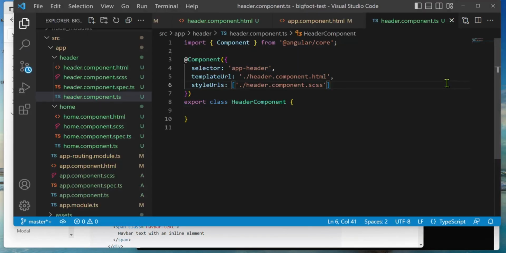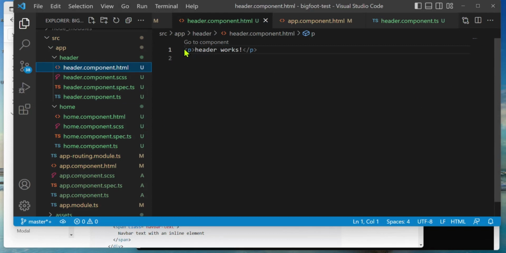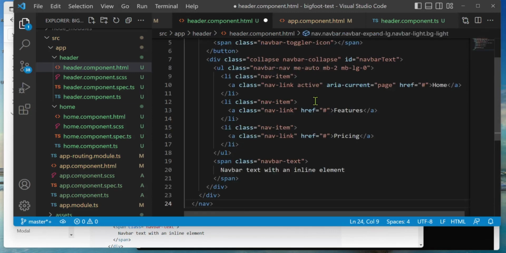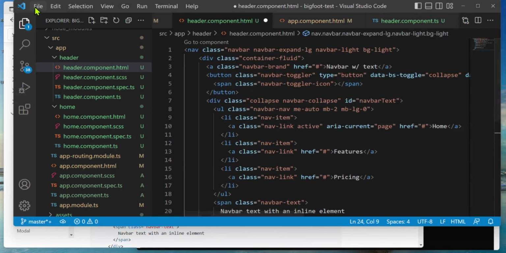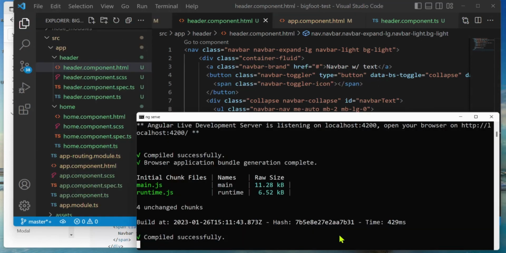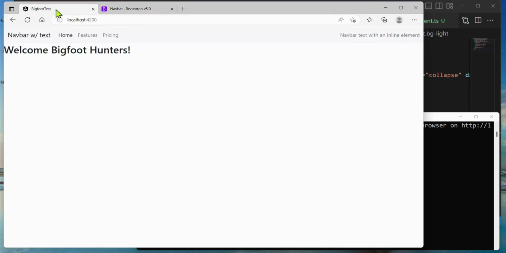And then we're going to go to our header.component.html. And I'm just going to paste it. I'm going to paste right over this. So I'll do Control V. Boom. Look at that. And we'll go ahead and save. Let's take a look at what we got. Make sure that updated. I believe it did. It does get stuck sometimes with Windows. But let's go ahead and look at our Bigfoot test. Oh, look at that. That's pretty cool.